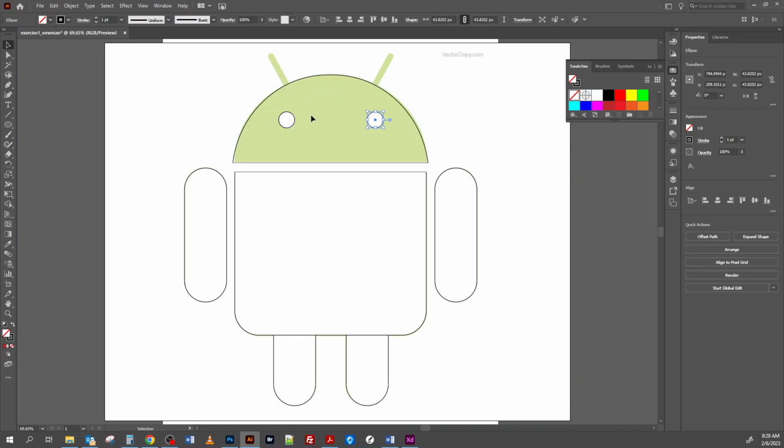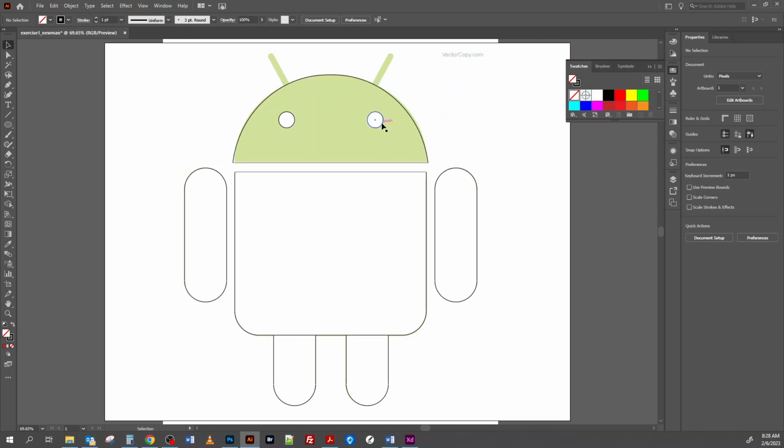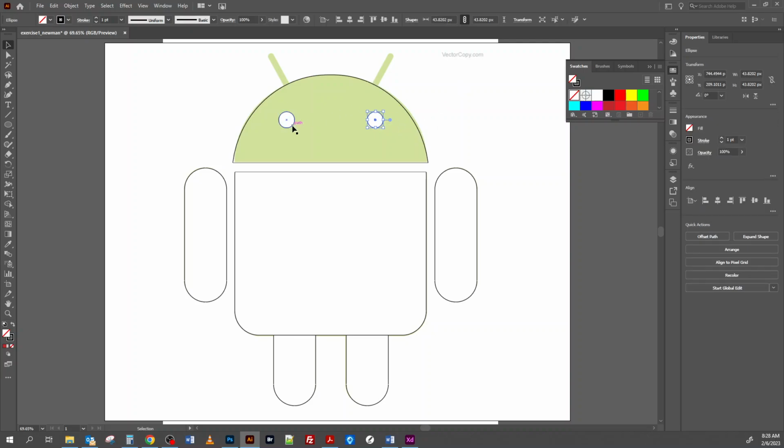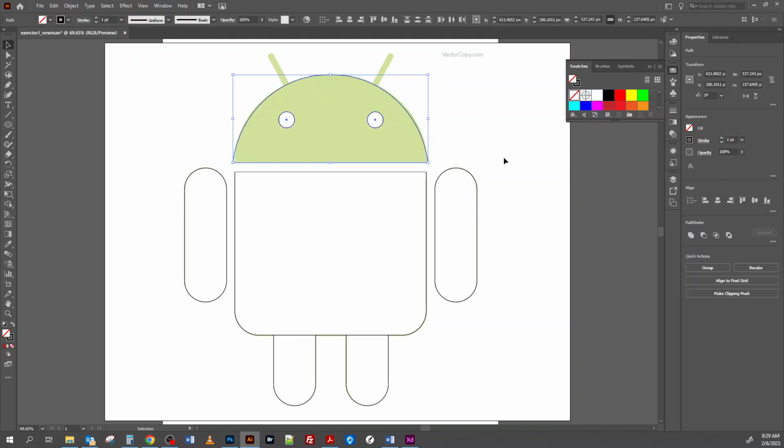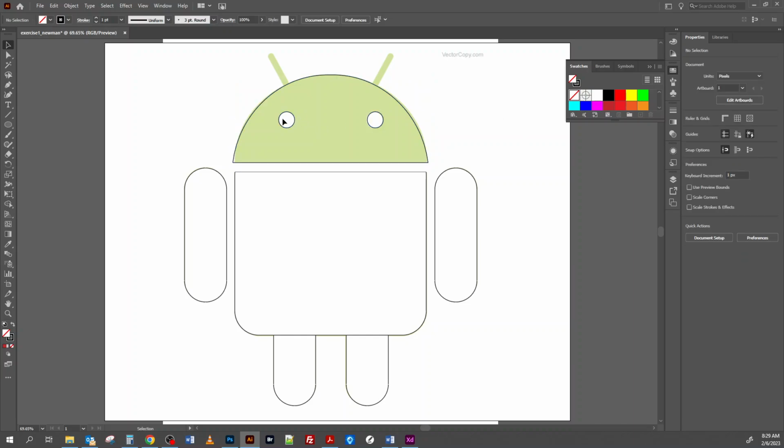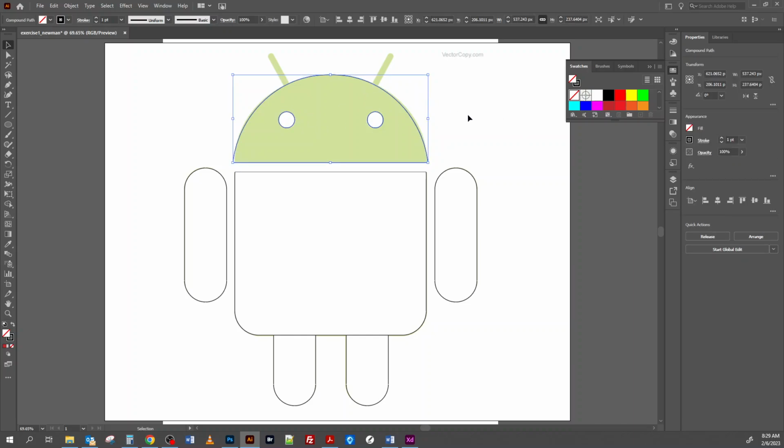Remember that. Okay. Now again, even though these are not filled with color, they still are shapes which can be subtracted from this shape above. So if I select all three, I can go to Pathfinder again and minus front, and now they are cut out. As you can see, it is now a new shape with holes in it.